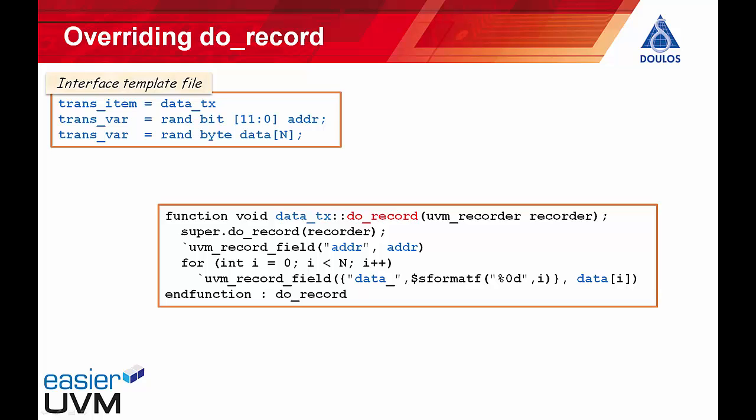And there's a subtlety here. We've deliberately chosen that one of the variables here, addr, is a packed array, while the second variable, data, is a one-dimensional unpacked array. And we have to treat unpacked arrays a little differently, so we've got a for loop here to loop through all the elements of the unpacked array and record each scalar field within that unpacked array. Again, the Easier UVM code generator has worried about all the details for us, or you could write all this code yourself.